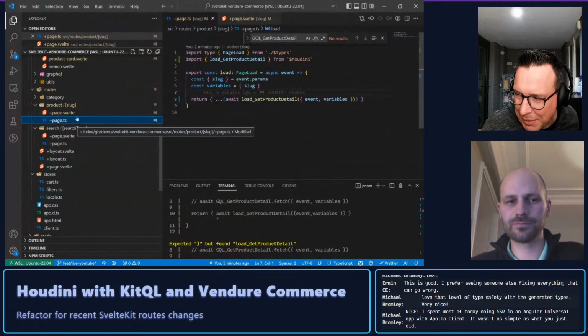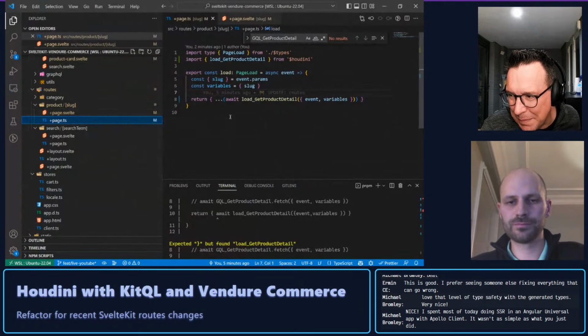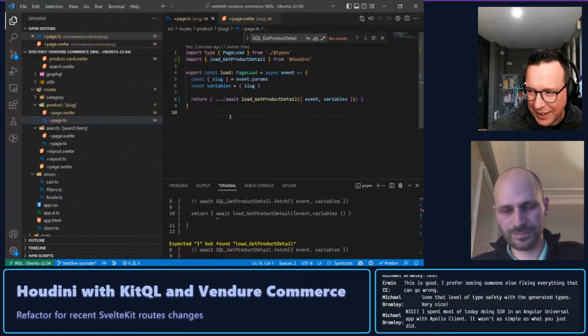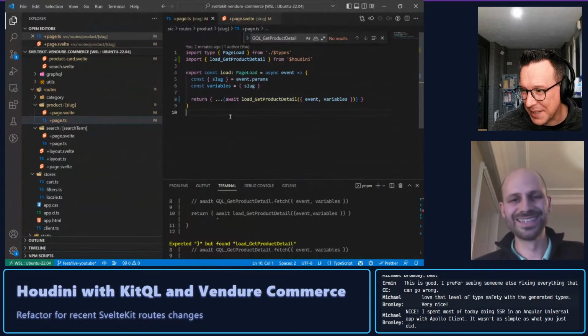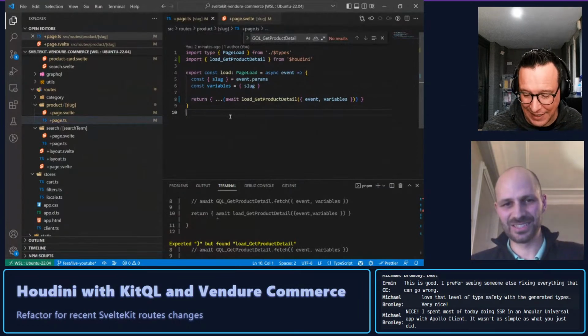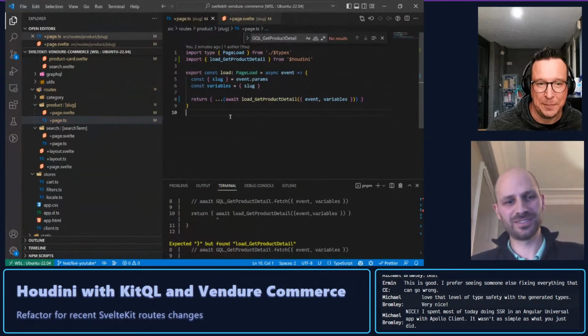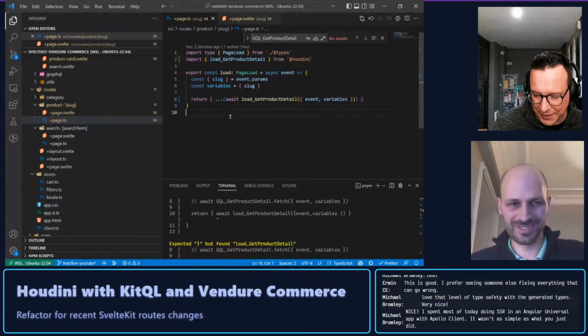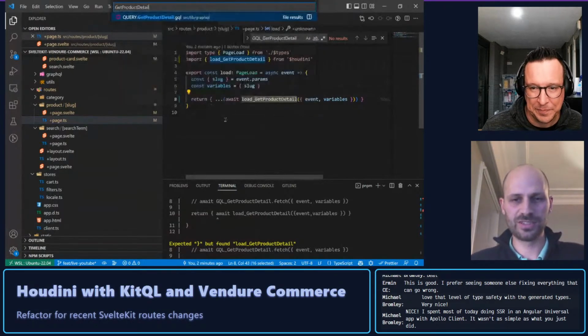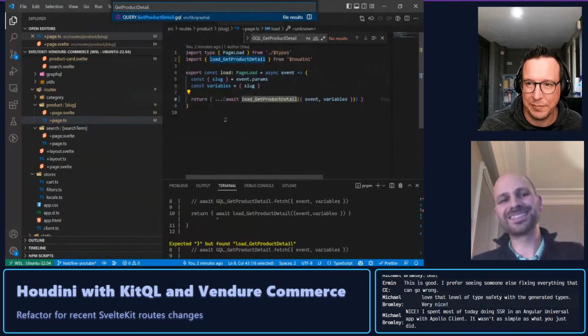You see the comment from Michael. He said, "Nice. I spent most of the day doing SSR in an Angular universal app with Apollo client. It wasn't as simple as what you just did." Yeah, what we just did here with SvelteKit is a lot simpler. So let's bring even the next level of this.